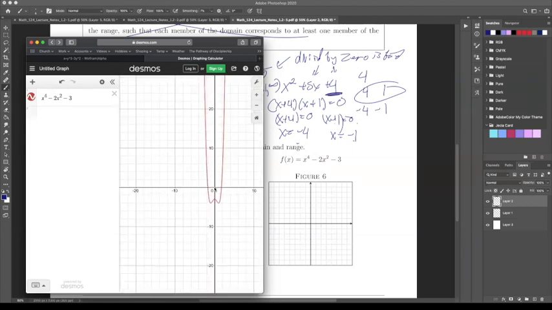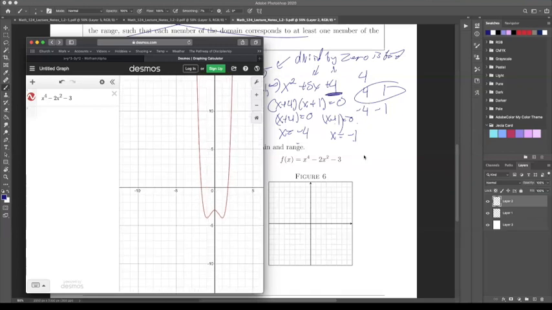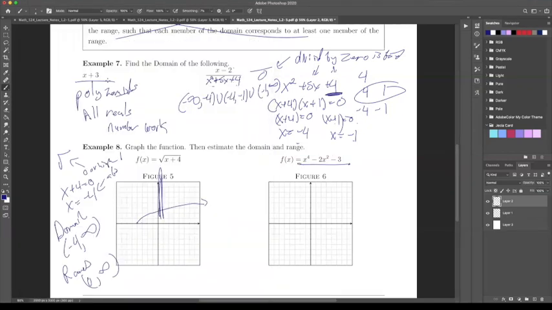The domain here, since this is a polynomial, right? This is just some sort of polynomial. So the domain is all real numbers, right? If I wanted to, I can plug in -552 into this, raise it to the fourth power, then square it, and you still get a number. So this is all reals. And the range is, we can hit -4, so it's from -4 to infinity.